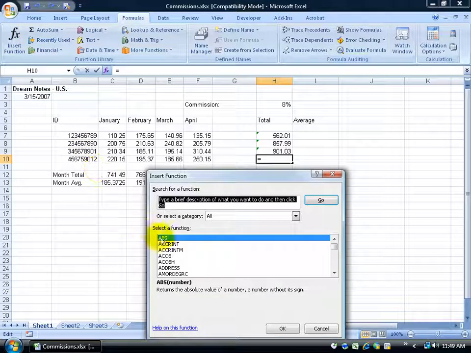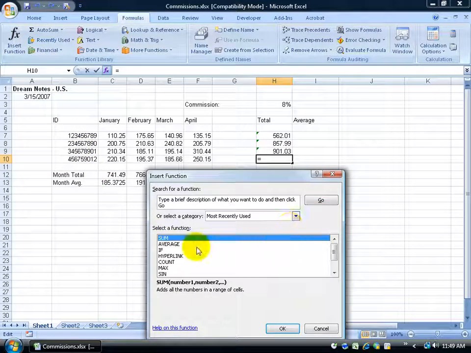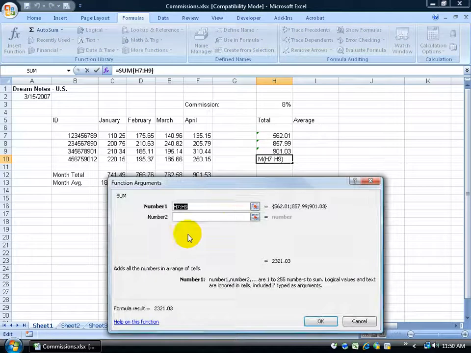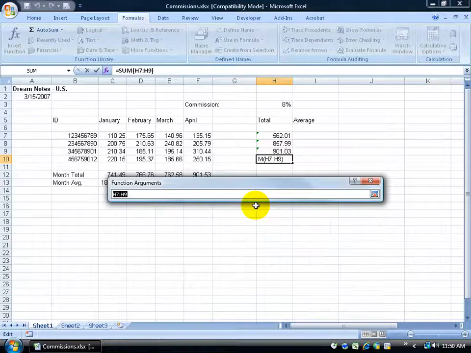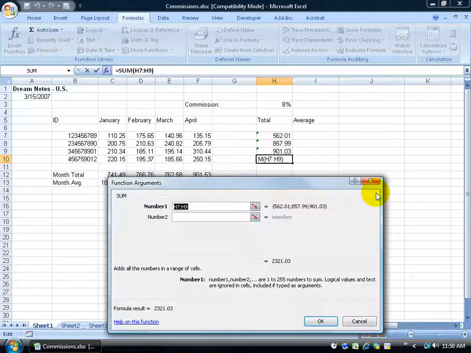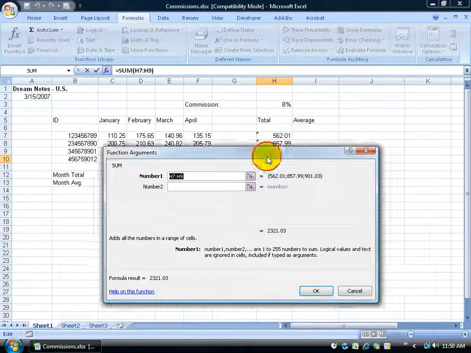Click on Insert Function, again go to Most Recently Used, select Sum or double click on Sum, and instead of going ahead and typing it in, you can use what are called collapse dialog box buttons. See that little red arrow? When I click on it, it collapses. When I click on it again, it expands. Collapse, expand.